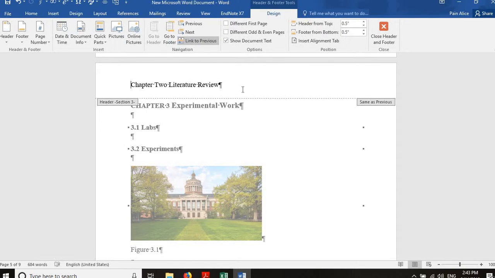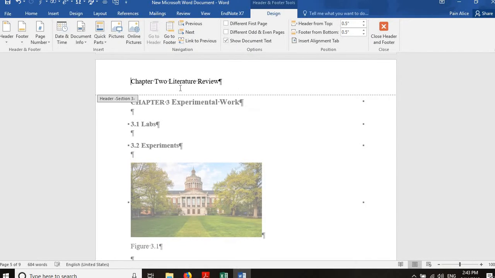Double click on it, and you have to disable this icon. Disable the link to previous, so that when you change something, it will not change the chapters before this one. It will not change to chapter 2 or chapter 1. So disable this feature. There you go, it is disabled. Now let us change this name to chapter 3 experimental work.